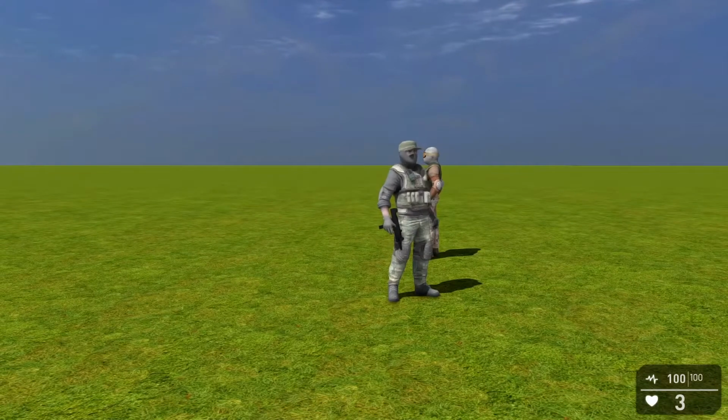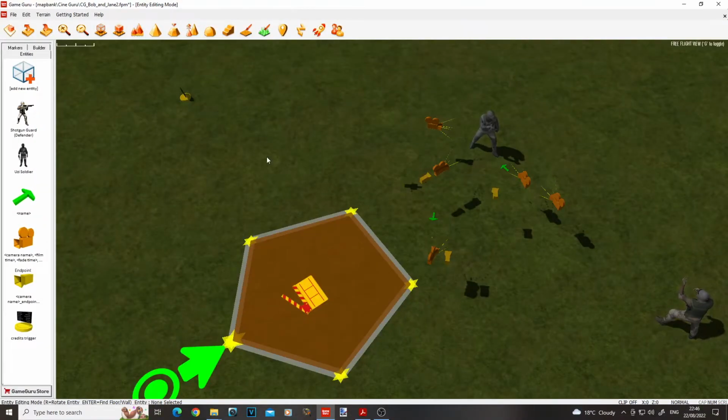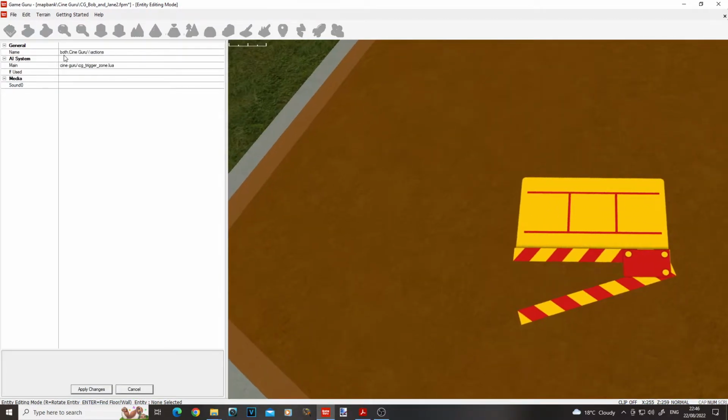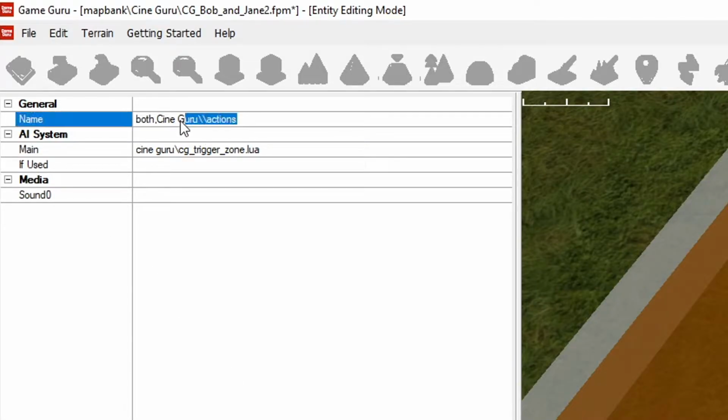Okay, pretty cool stuff. So those are 3 commands that you can use with Cine-trigger zones. You can use camera to trigger just cameras, actor to trigger just actors, or both to trigger both actors and cameras. There's also another command which is credits, and credits will trigger a credits trigger.